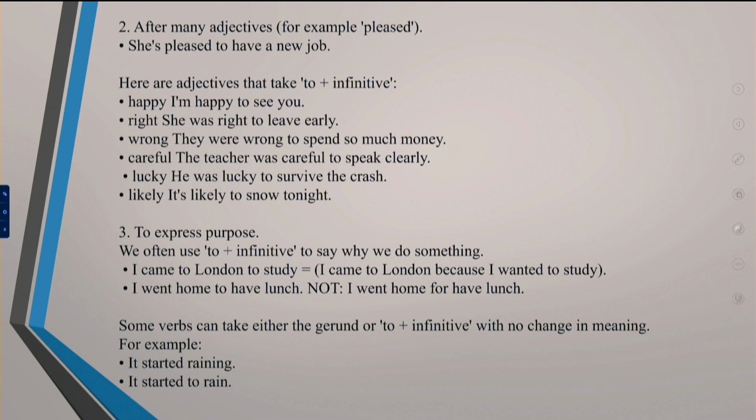Careful. The teacher was careful to speak clearly. Lucky. He was lucky to survive the crash. Likely. It's likely to snow tonight.